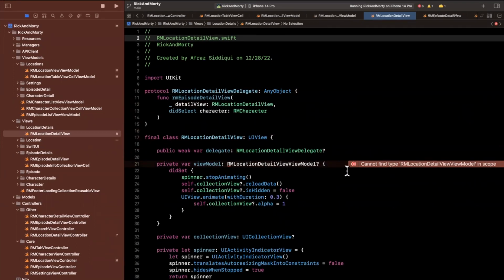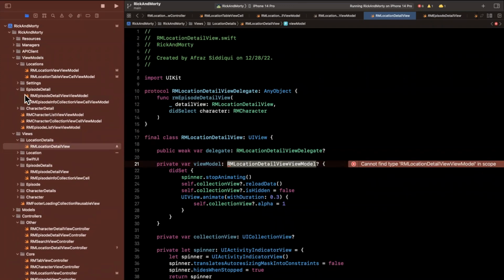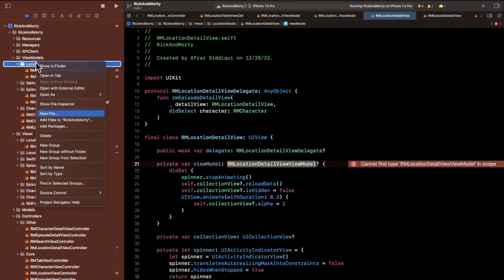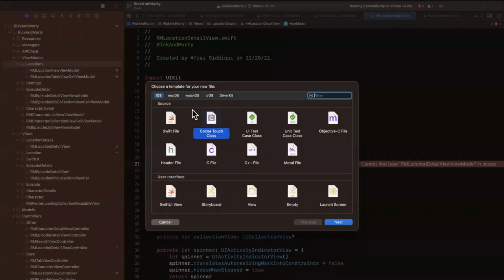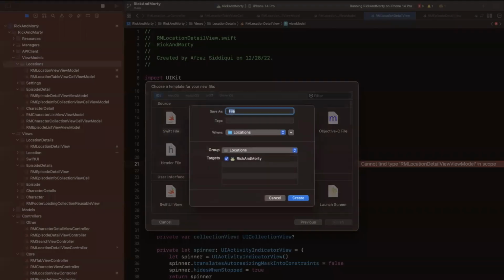So this is saying we're using the RMLocationDetailViewModel. We have not created this, so let's open up the view model folder and let's make it accordingly. We have that episode detail view model right here in the episode detail folder. Instead of calling it a thing, let me call it the appropriate thing. So I'll create a Swift file here. It will be the RMLocationDetailViewModel.